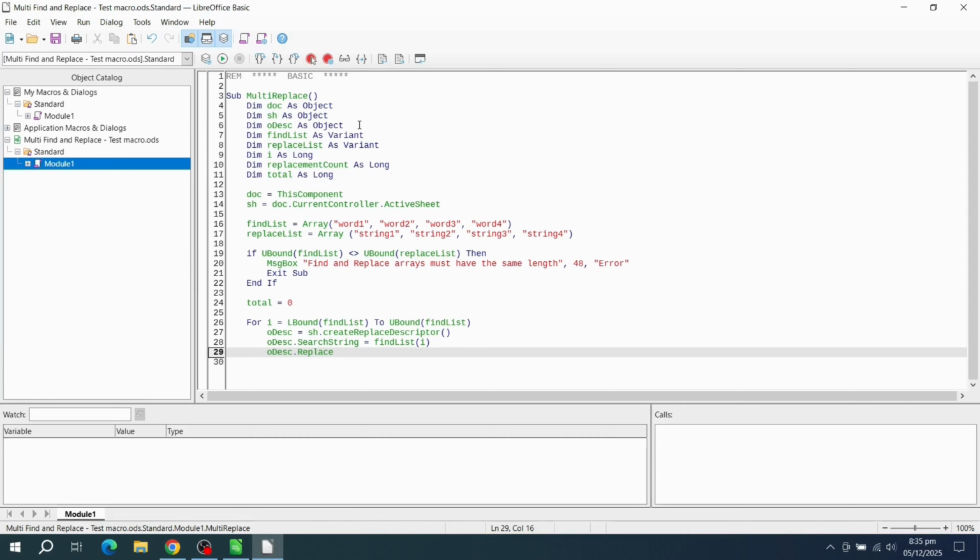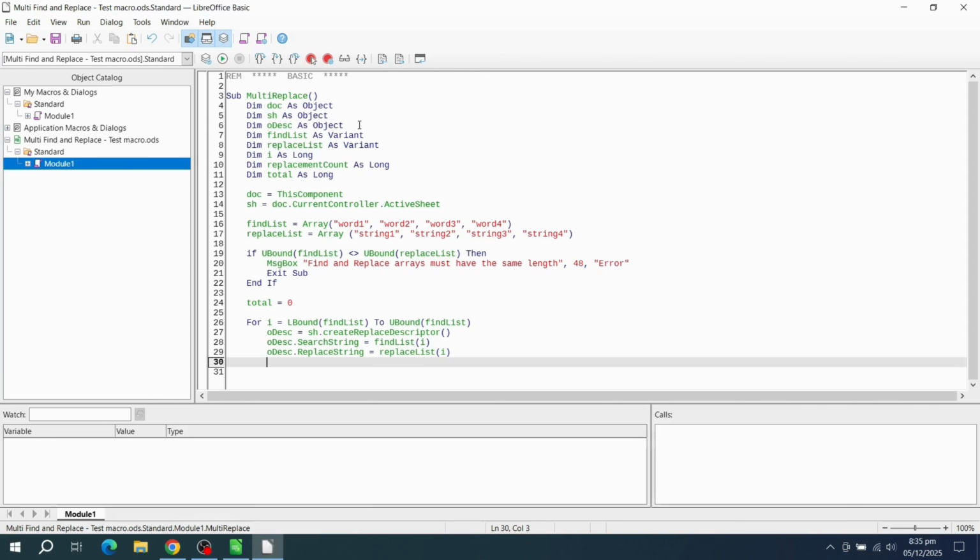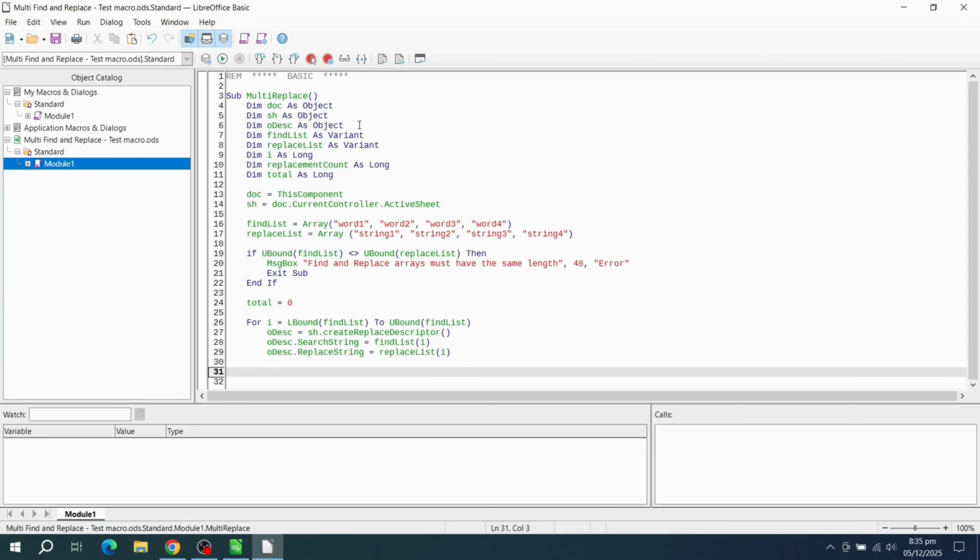This line tells LibreOffice what to search for. It means we are taking the i-th word from our list of words to find. For example, in the first loop it might be word 1, in the next loop word 2, and so on. So this line sets the search target for the current loop.